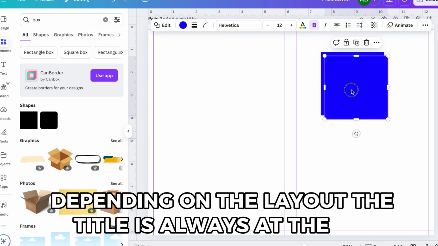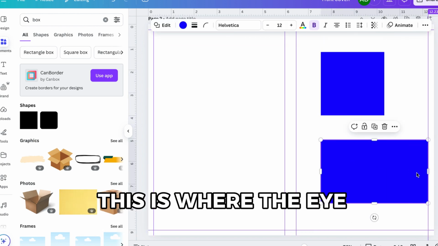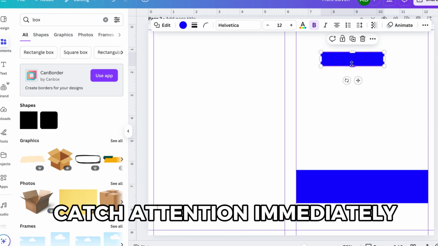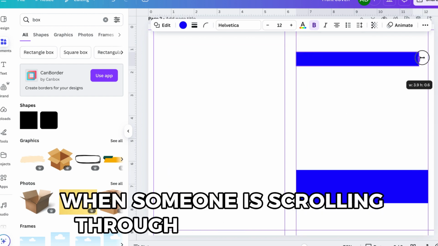The title is always at the top center of the front cover. This is where the eye naturally goes first, so placing your title here helps catch attention immediately, especially when someone is scrolling through Amazon listings.